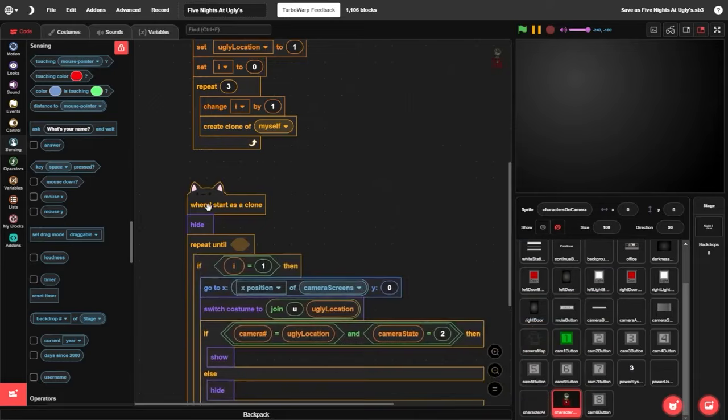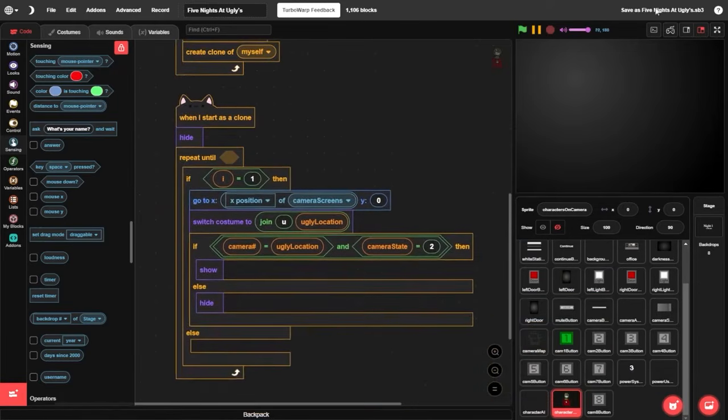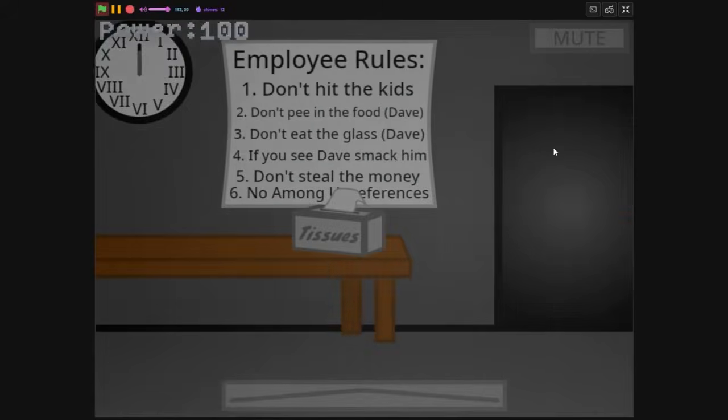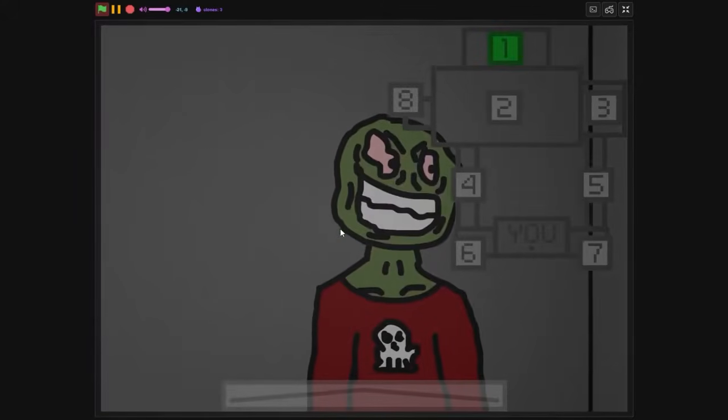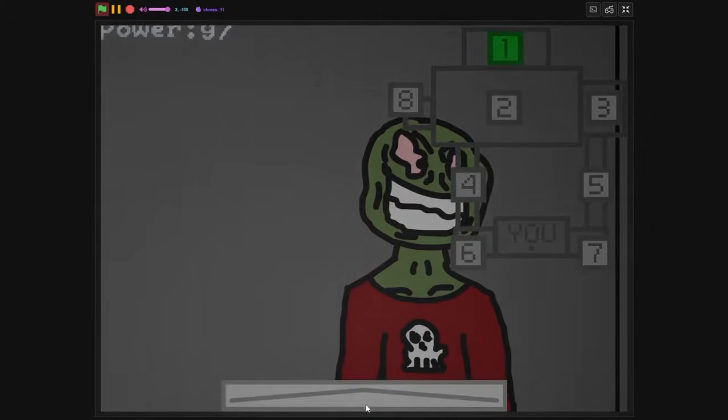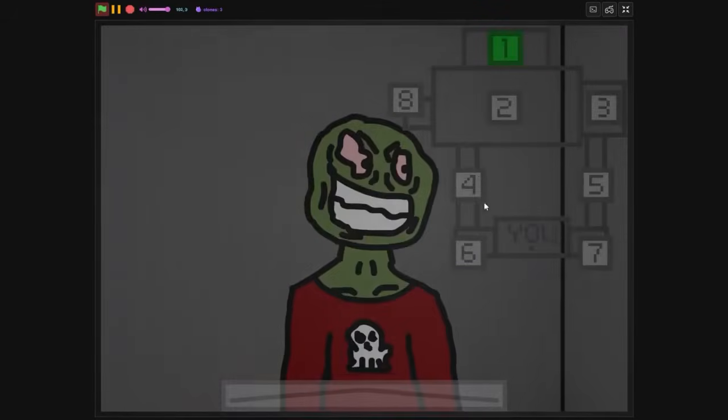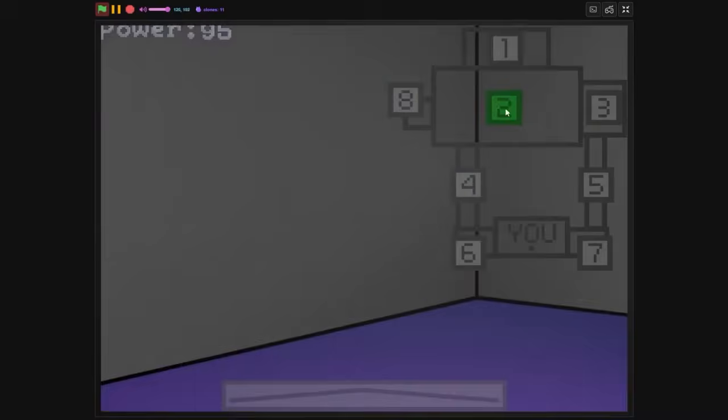Drag all this into your repeat until, and let's test and see if Ugly shows up where he's supposed to be. Okay, everything's looking good. Let's open up the camera. And look at that, he's exactly where he's supposed to be. He follows the camera movement. When we close the camera, he goes away. When we open it back up, he can transfer through the camera, so he hides when he's supposed to.